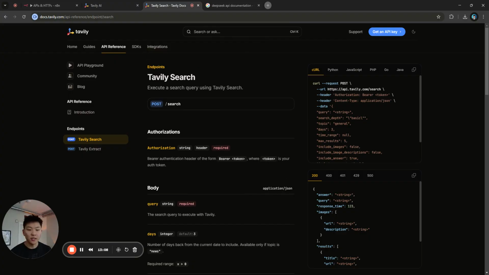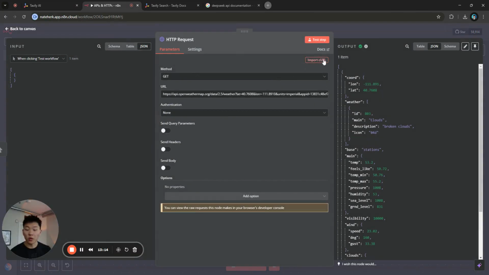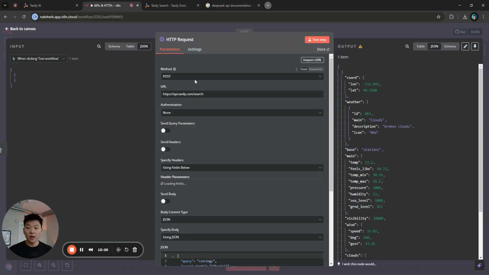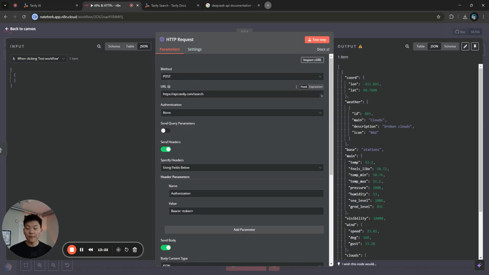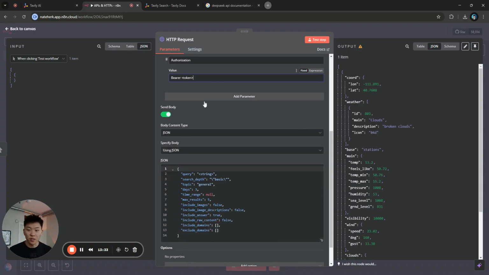And once again, let's look at this. We have this curl command on the right, copy the curl, go back into n8n, click on import curl right here in the top right, paste in that curl command, and this fills in the parameters. We'll click import, and we can see the method changed to post, the URL changed to the base URL with the endpoint of search. Our headers got populated, which are authorization, bearer tokens. So you have to fill in your token here, of course.